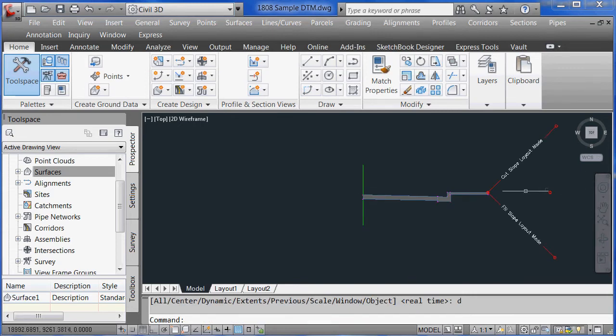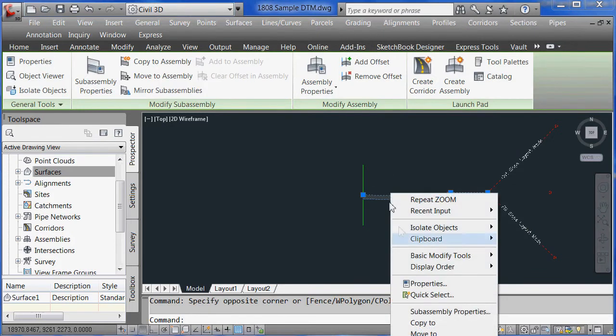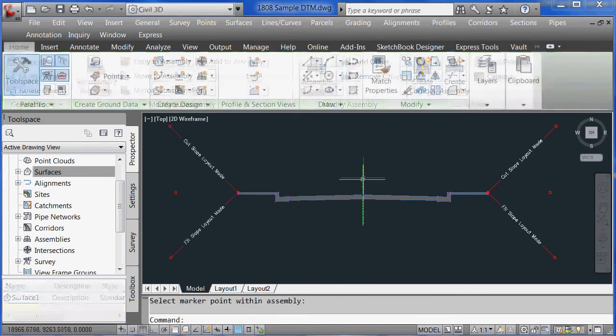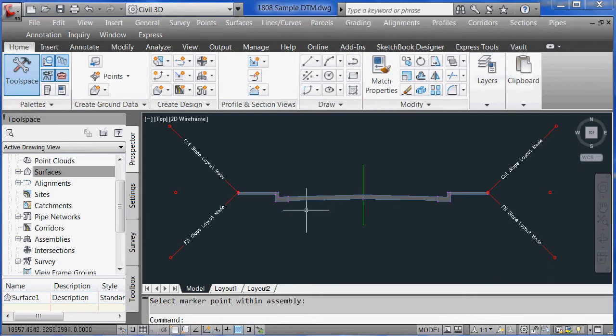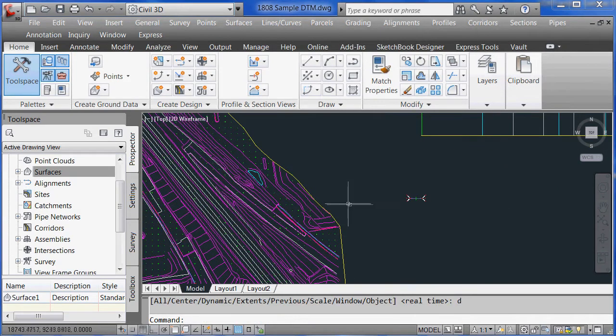Okay, what I want to do is I want to zoom dynamic, okay. And all you need to do to get the left hand version of this is just swoop everything, right click, and you can't see it, but down here on the bottom there's a command to mirror, and I want to use that. If I'm reading my prompt, it says select the marker point within the assembly there, and now I have my left hand view. Okay, so now I have everything I need to create my corridor. I'm sorry, my magic fingers aren't working.